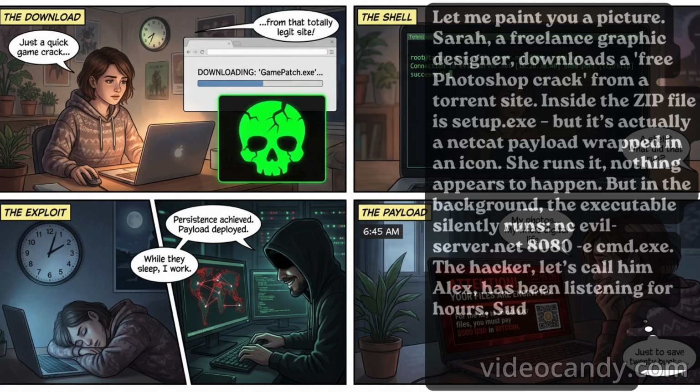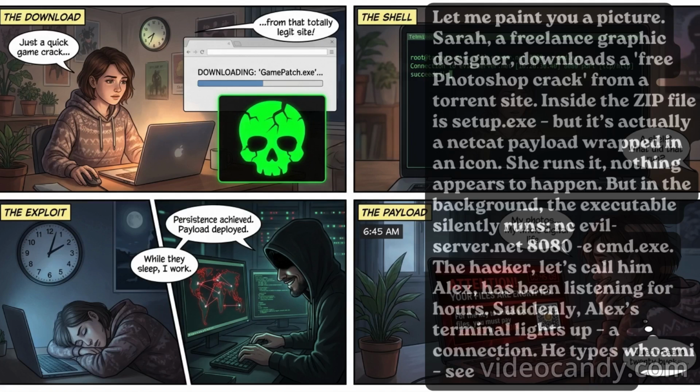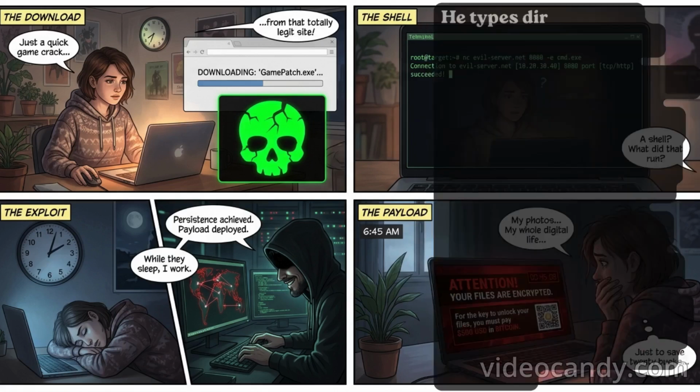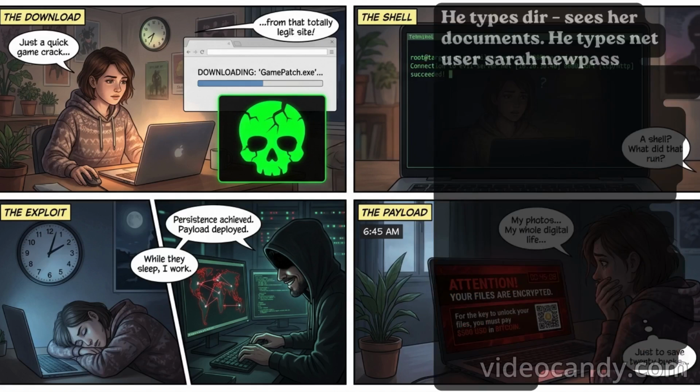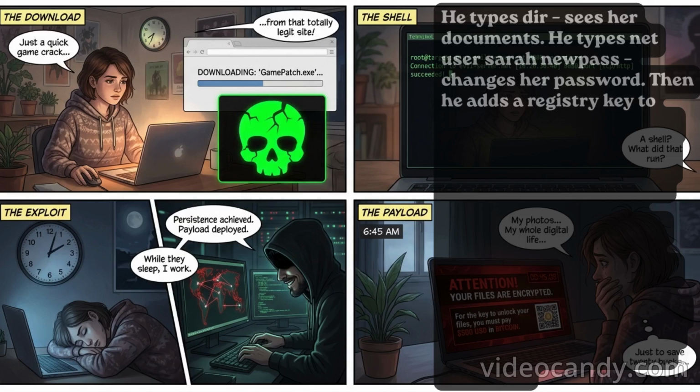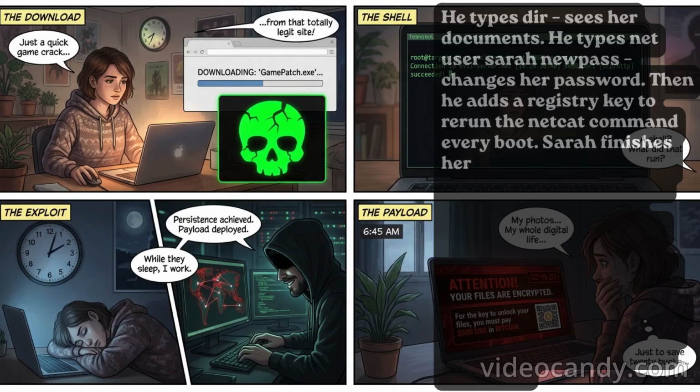Suddenly, Alex's terminal lights up with a connection. He types whoami, sees Sarah-PC\Sarah. He types dir to see her documents. He types net user Sarah newpass to change her password. Then he adds a registry key to rerun the netcat command every boot.